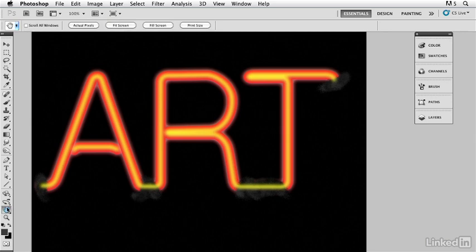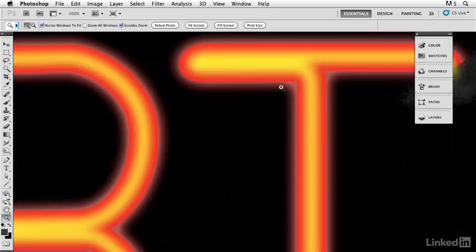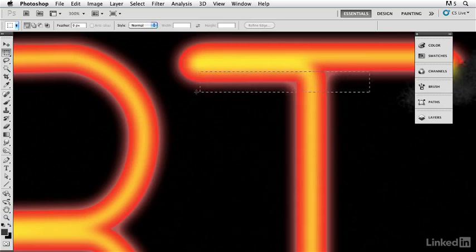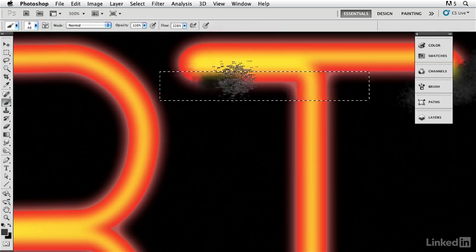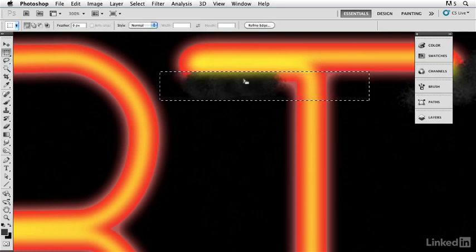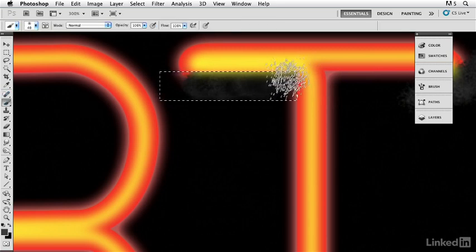So now let's go up here real close, and we have this whole section right here. So I'm creating a selection right across here so that I can then paint right in here as well, because we're going to have to hide that part of the tube. And let's just deselect this part right here. Okay, so now I can paint right in there.